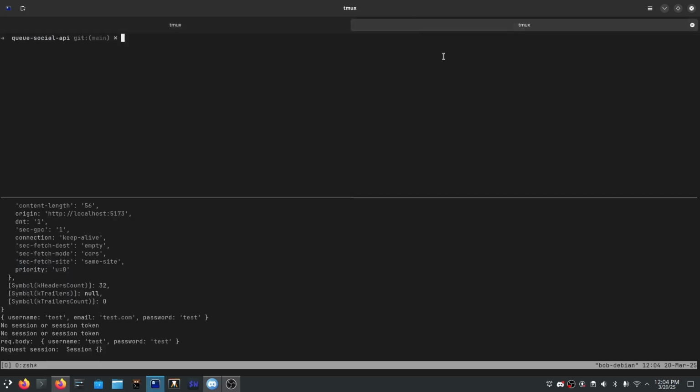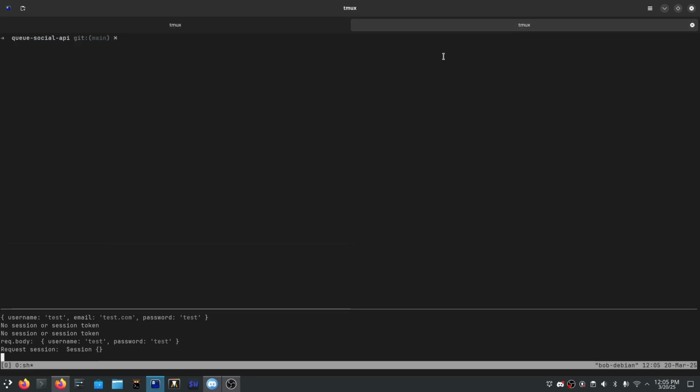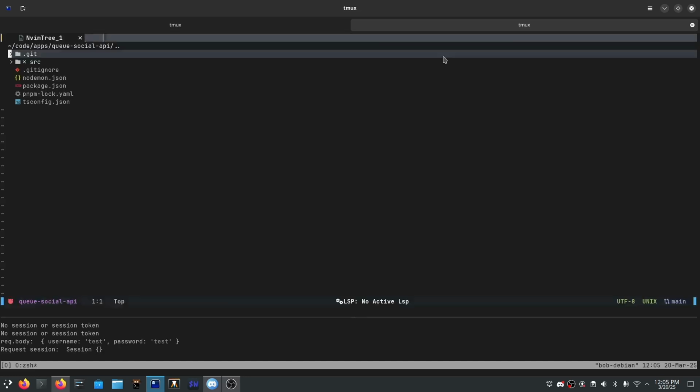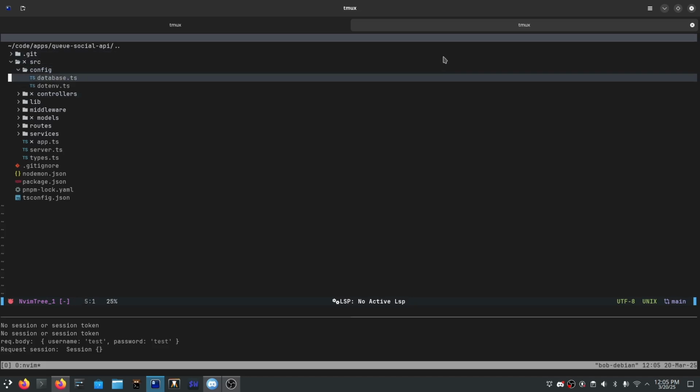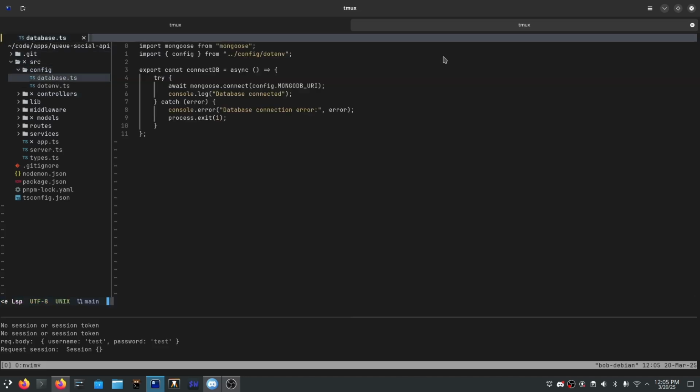Let's take a look at the backend code now. Let's just make that smaller. So this was just created using Express, as I said. It uses Mongoose to connect to MongoDB. First, we have a config folder. Database.ts just contains a connectDB function that connects to our database using our MongoDB URI, which is again hosted on MongoDB Atlas. It's not locally hosted.